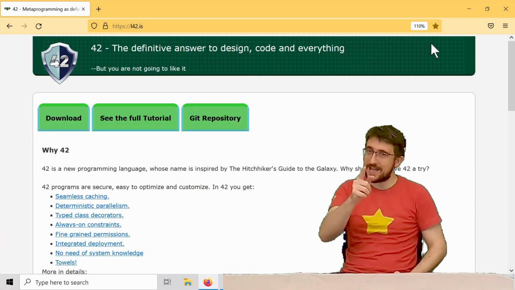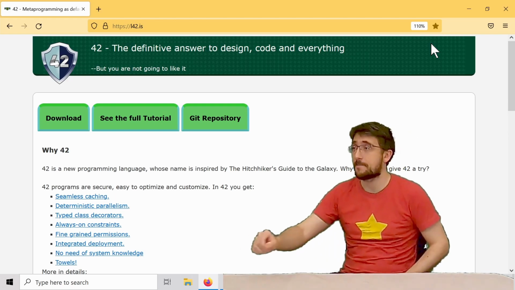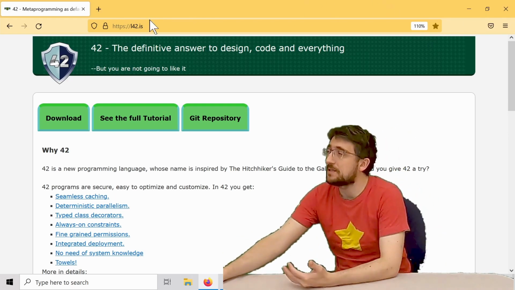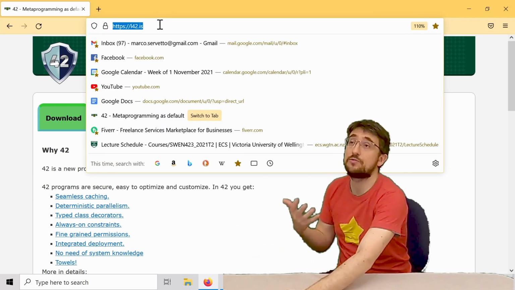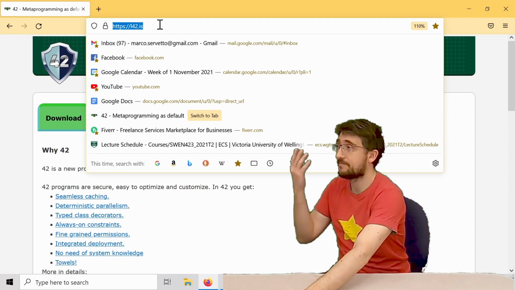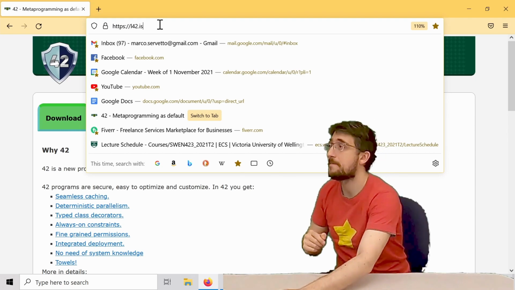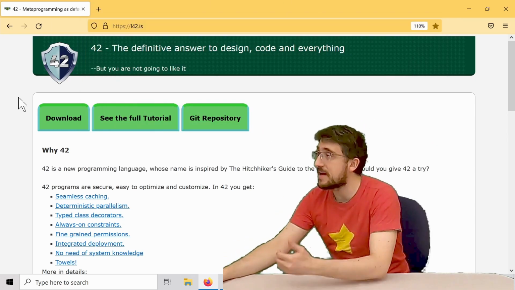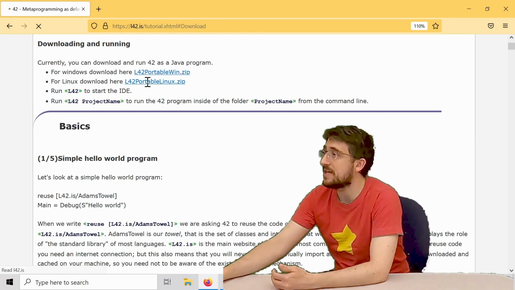Hello! Today I'm going to show you how to download and run 42 on your machine. So, first you need to go to the 42 website. That is just l42.is, 6 characters, l42.is. And on the website you can click on download and you will get two links.